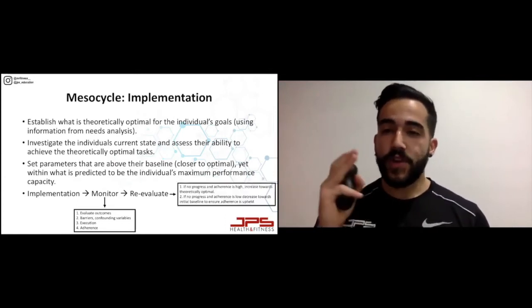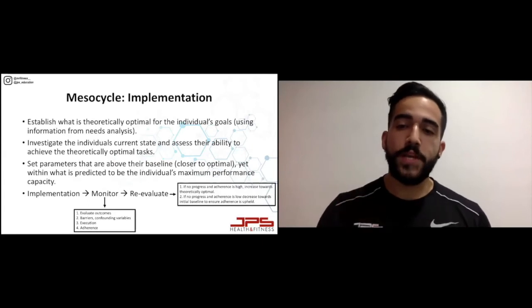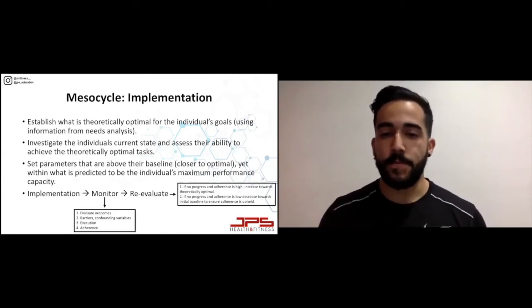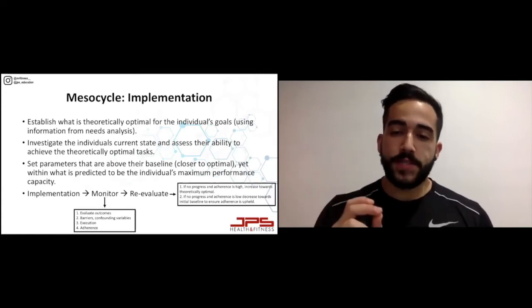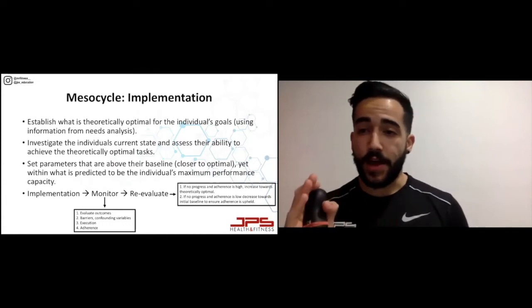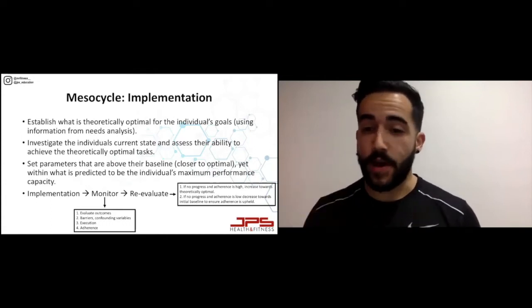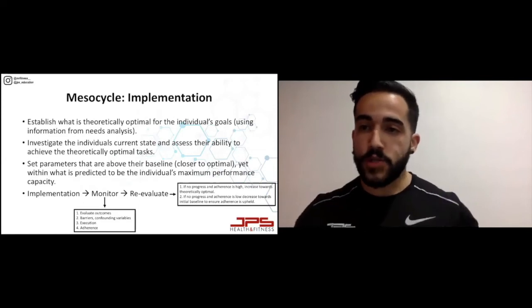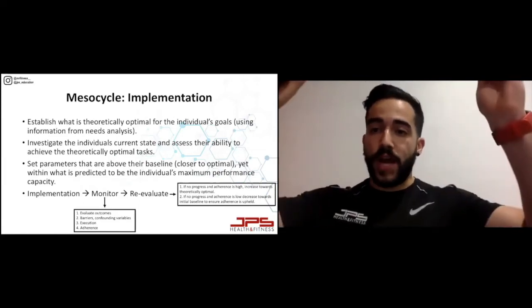When it comes to reevaluating it, what we need to do is consider these two factors here. So if no progress has been made over the mesocycle and adherence is high, if they've nailed the program, you can increase towards theoretically optimal. So that red dotted line, you can bring upwards.